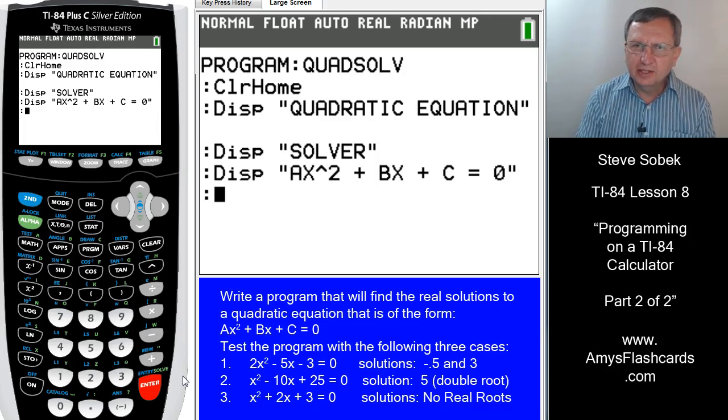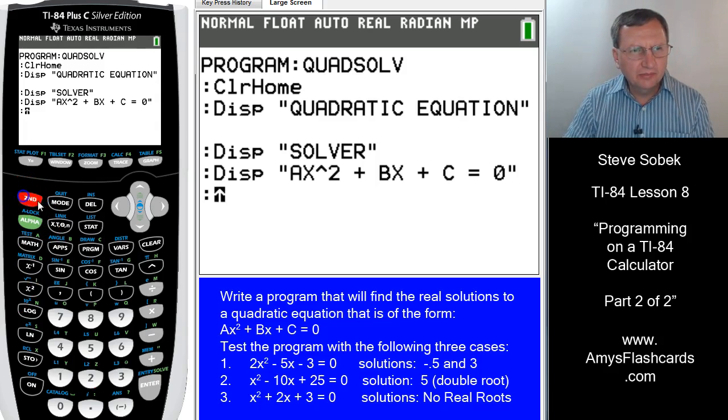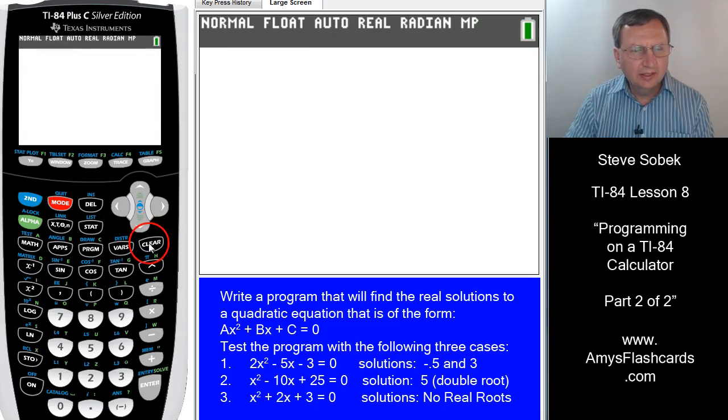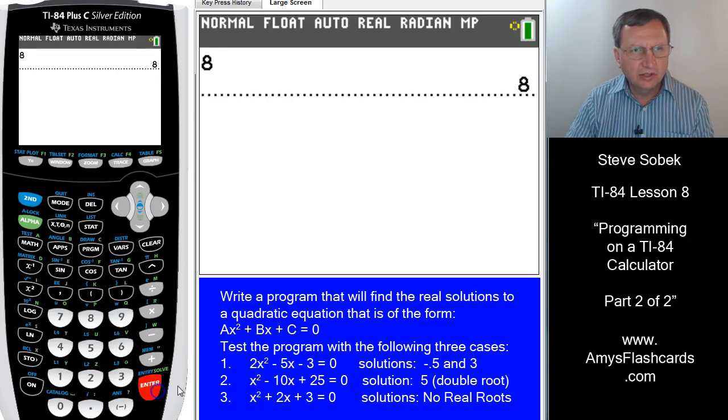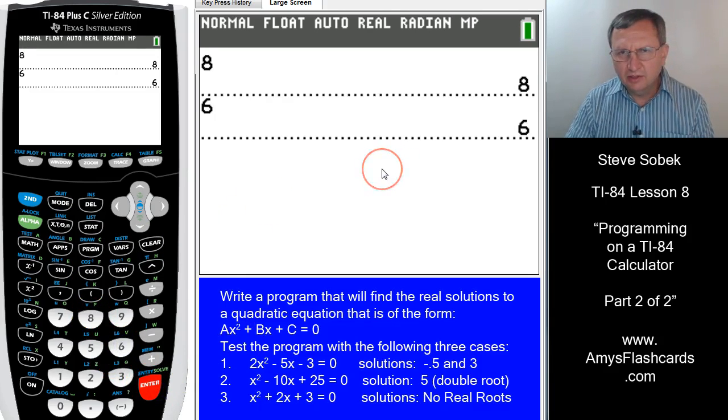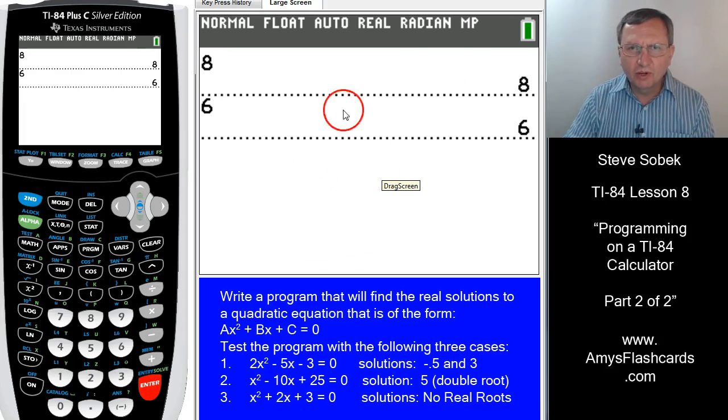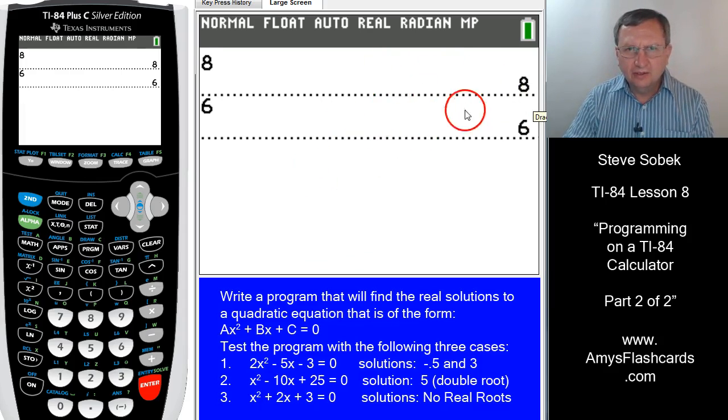All it's supposed to do at this point is display a bunch of stuff. It doesn't do any calculations or display any answers, but let's see if it does what it's supposed to do so far. Alright, so I'm going to hit second quit, and then maybe just so I have some extraneous information on the screen to make sure, I'll test out my clear home. When it runs the program, it should clear out all of this garbage that's on the screen.